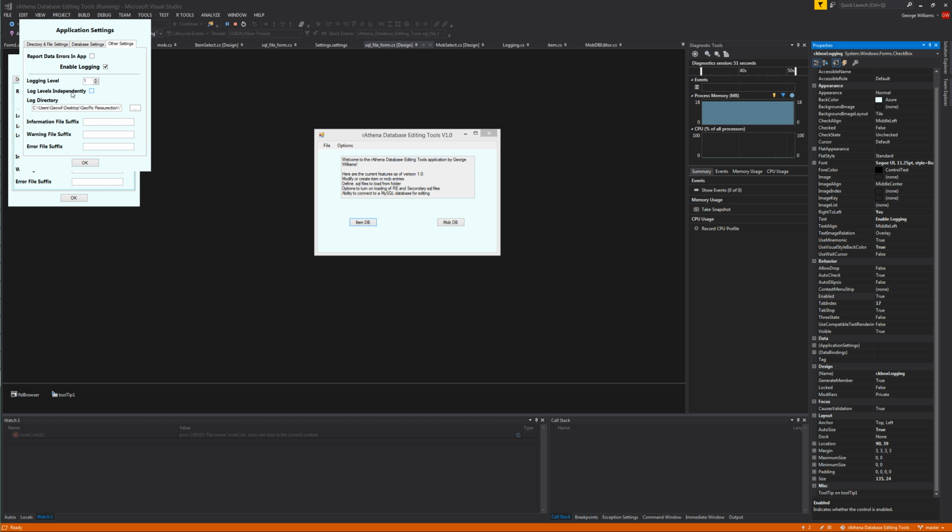Log levels independently. This is an interesting thing I decided to put in here, which is it allows you to have each warning level that you have available through this go to its own file. I have to actually implement the logging level in the logging. That's what I forgot to do. So if you only want to see errors in one file, you can put errors in one file, warnings in another, and information in a different one. Otherwise, if that's not checked, it'll just all go into your logging file. With these, you're just putting in a suffix that'll be appended to the normal file name for the log. So it'll have the date, and then it'll be underscore whatever.